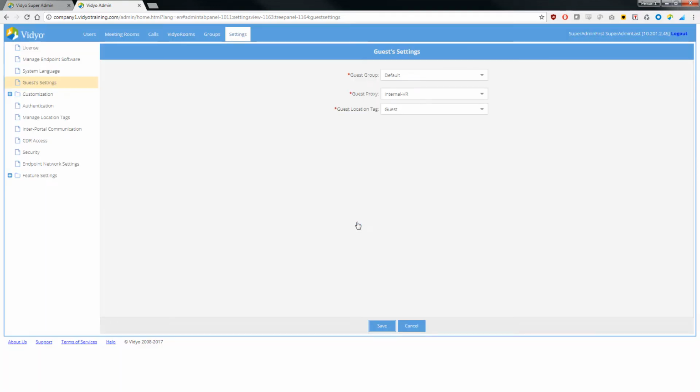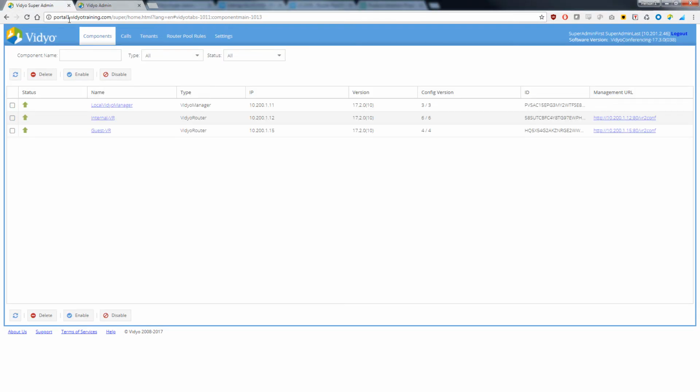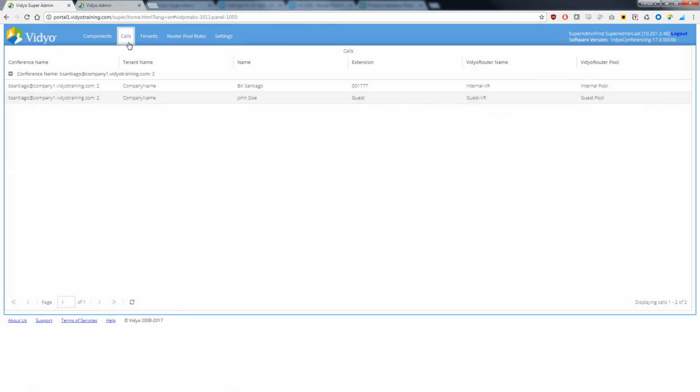We're now ready to test our rules. To test, simply have a registered user schedule a meeting and invite a guest user. Once both parties have joined the conference, proceed to the superadmin's Calls tab to confirm that the internal user connected to the internal router pool and that the guest user is connected to the guest router pool, as shown here. Also confirm that both parties can see and hear one another.